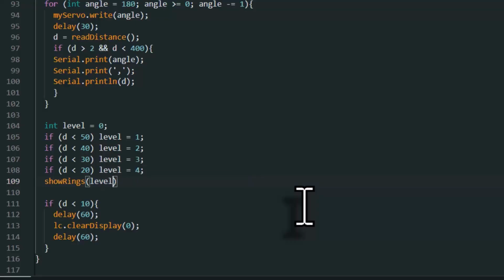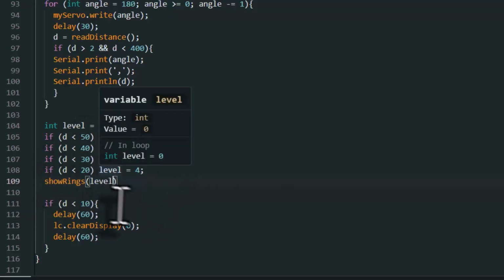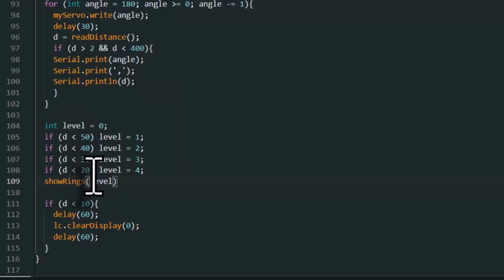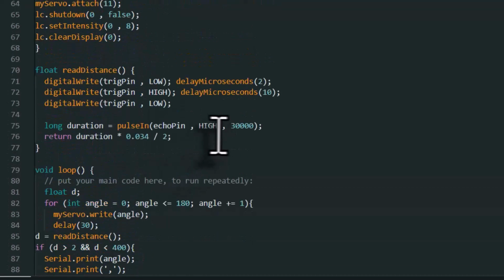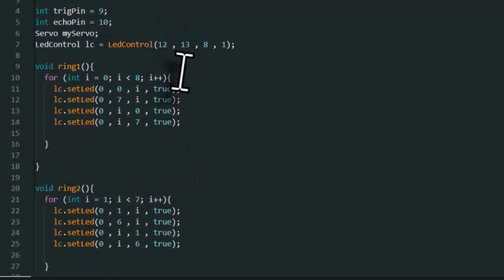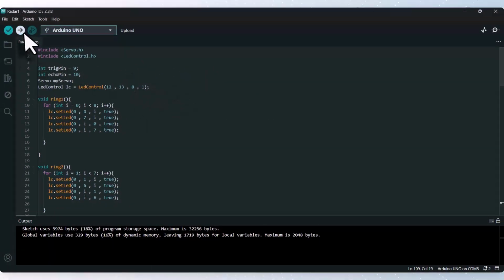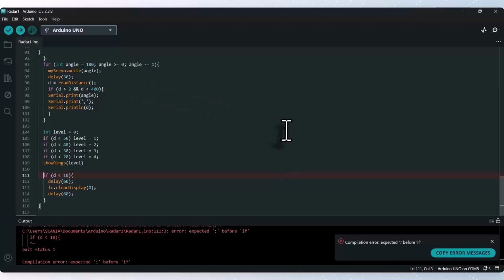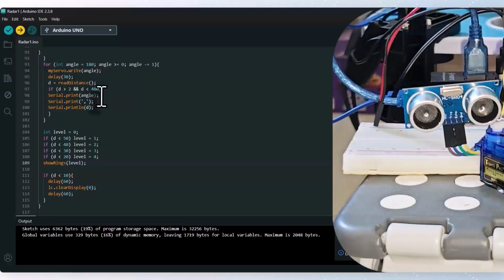In this way we call the main function and pass it the level, so it detects according to the distance which ring should light. I think that was the problem, that's why we couldn't see the LED going on. Now let's upload the sketch one more time. Oh sorry, a semicolon. After calling the function, you have to use the semicolon. Sorry, I forgot. Let's upload one more time.